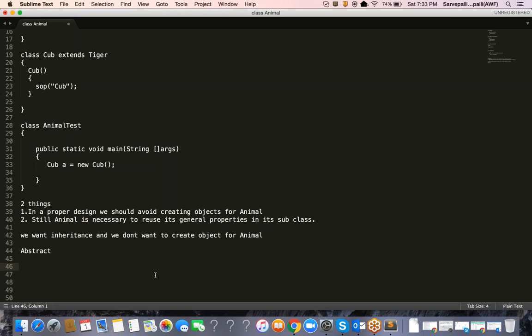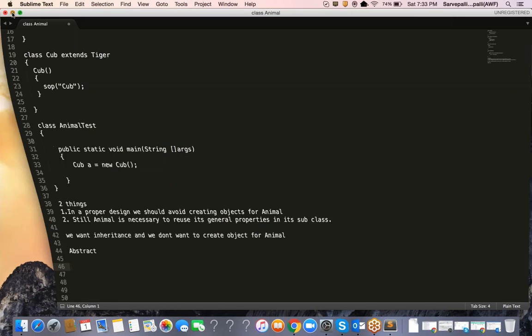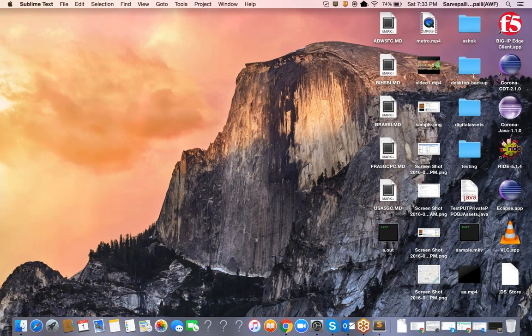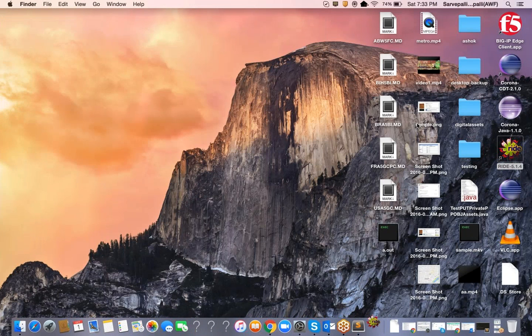The base class like Animal never needs an object. Person never needs an object. Those types of things. So how will you create a class as abstract? I will show you an example. Till this point, you understood the need of abstract, right? So you cannot instantiate an object for it. That's point number one. And still you need such a class to create an inheritance relationship, which we will see more in polymorphism.